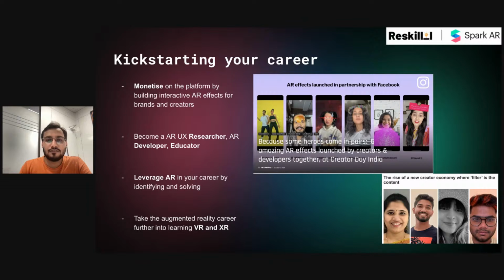We had shared a download link for Spark AR Studio with you in the email. I hope you have downloaded it. In case you haven't, please do it before we begin the session.